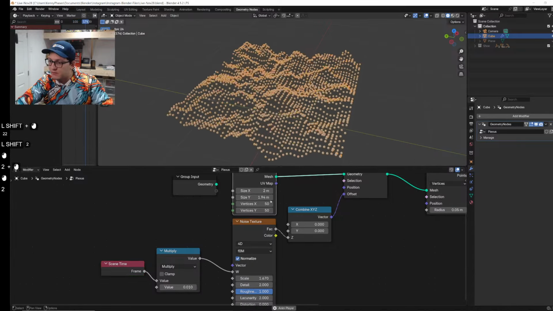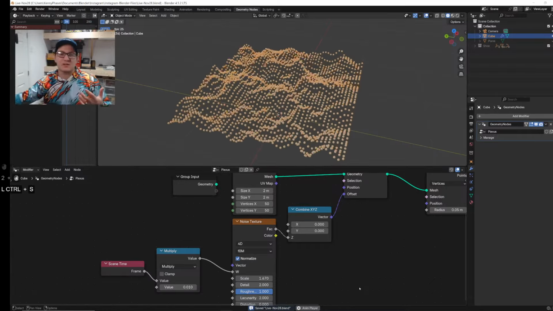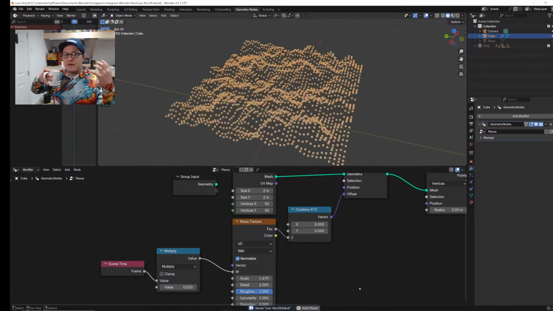You could be like, you know what? No, I want this to be 2 by 2. And then as this is playing, we can still adjust it, right? Because there's really not a lot going on here. All that's happening is we're just animating this.